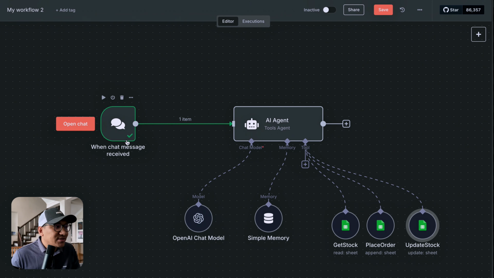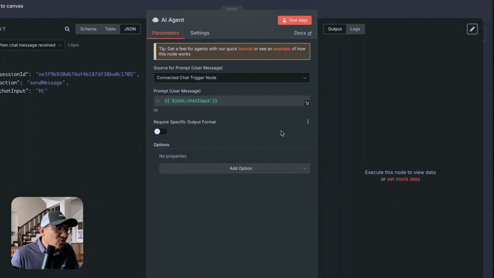Now if you send a message, the AI agent will still not know which tool to connect. If you go to this AI agent node, nothing is happening. It's getting the session ID, but it doesn't have any prompt. So we need to help the AI agent understand which tool to call in what context.